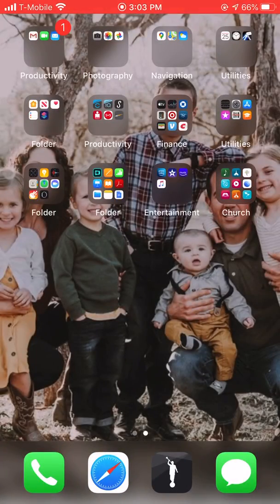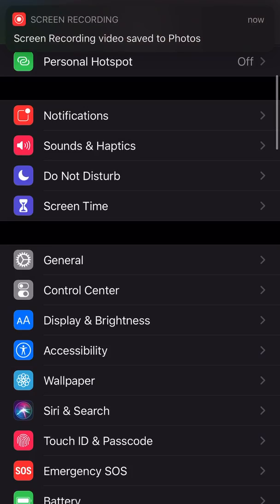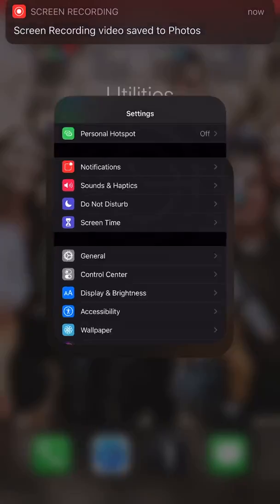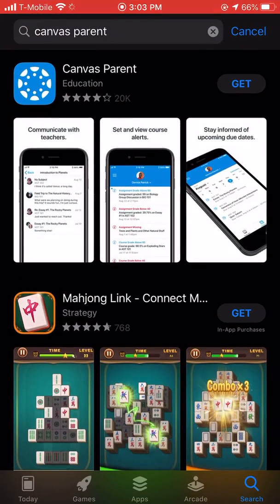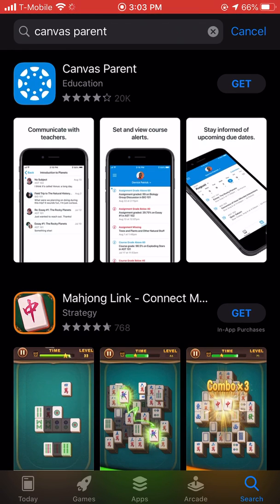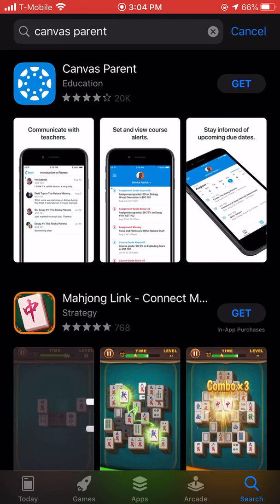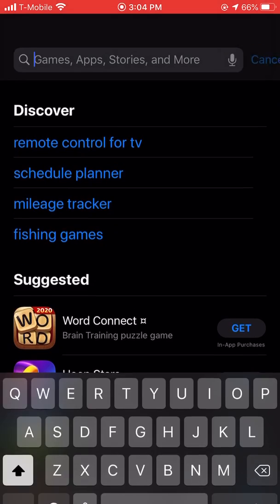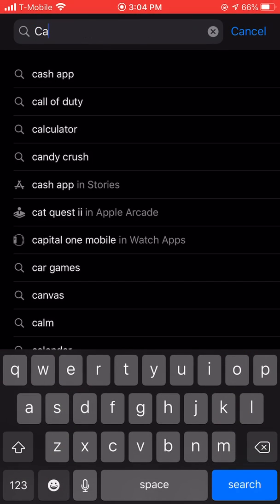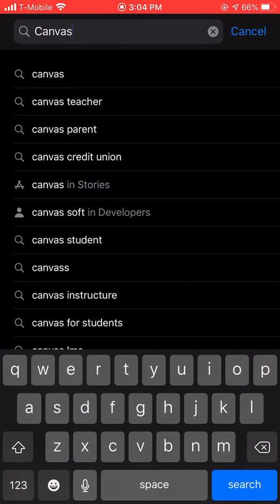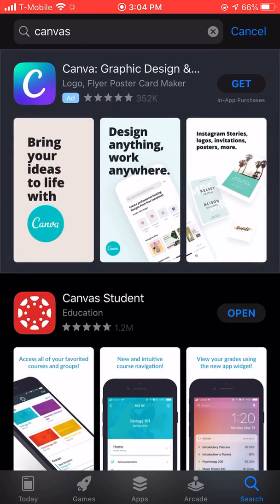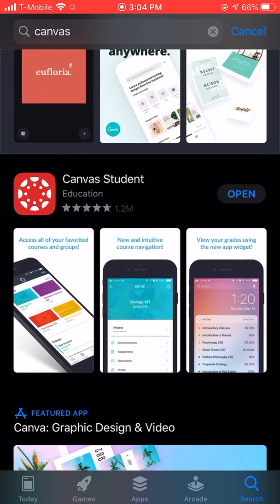So I've already downloaded the app. If you need to find the app again, it is in your Play Store or your Apple Store, whichever one. I've got the Canvas Parent. Parents, you're welcome to get the Canvas Parent also. What an awesome opportunity to track some things that your students are doing in class and so forth. But if you just look up this app, you'll see Canvas Student, Canvas Teacher. You'll see the Canvas Student. That's the one you're going to want right there.